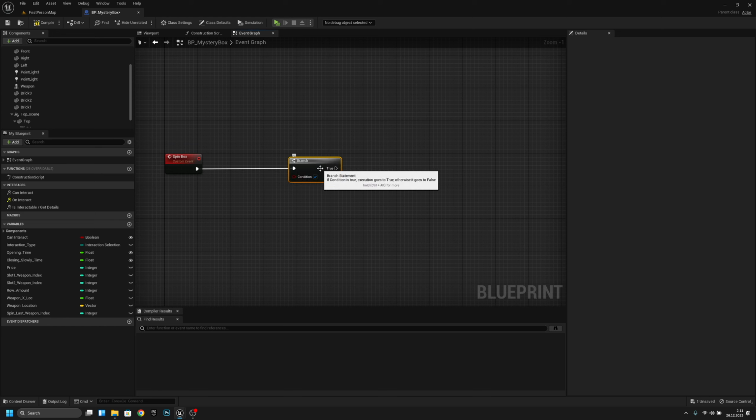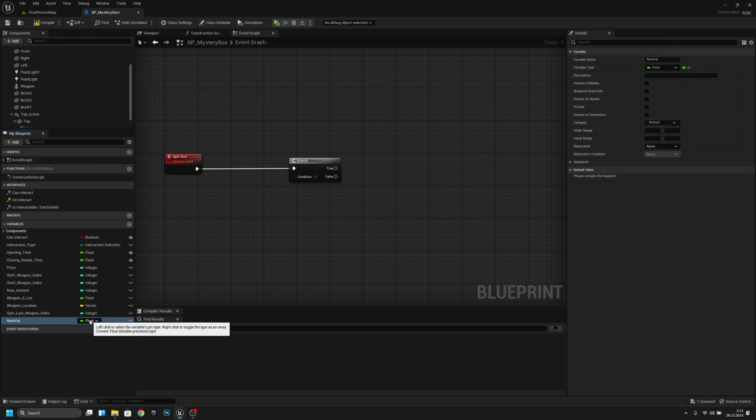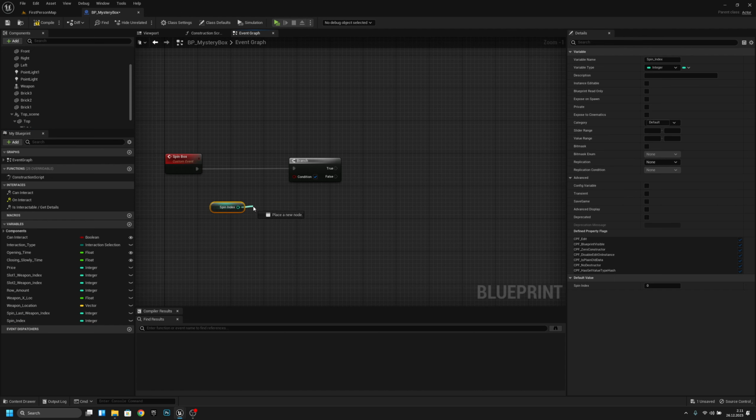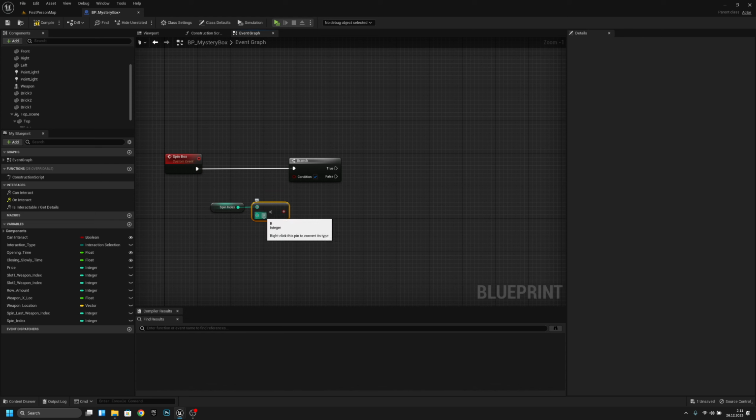So this is the function that spins the weapons, and let's make it spin the weapons maybe 50 times. So let's create a new variable. Let's change the type to integer, and call it spin_index. Okay, compile and save. Now we want to get the spin index and check if it's less than 50, the amount of times we want to spin the box.